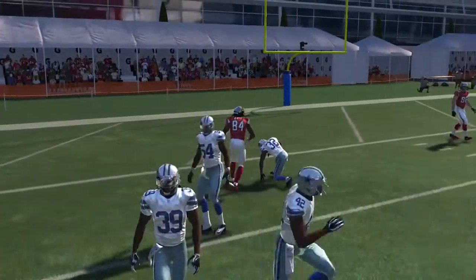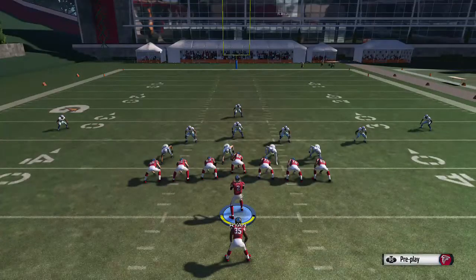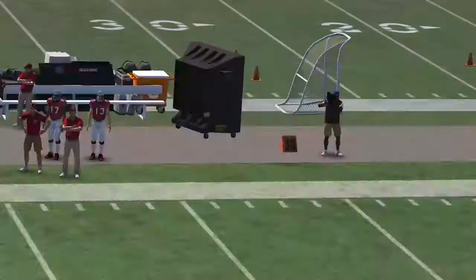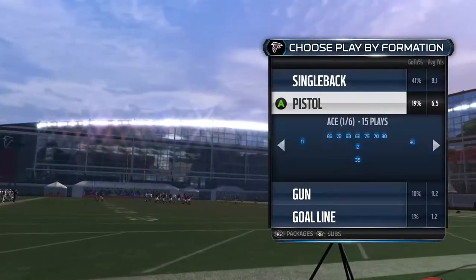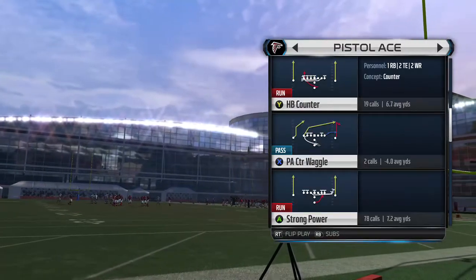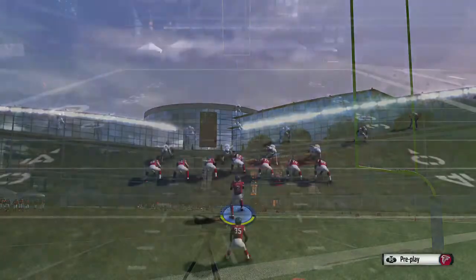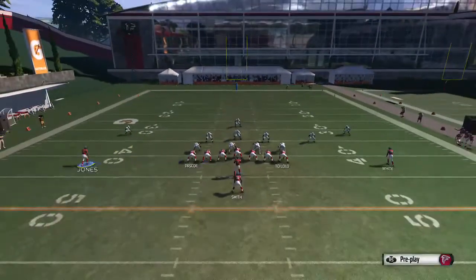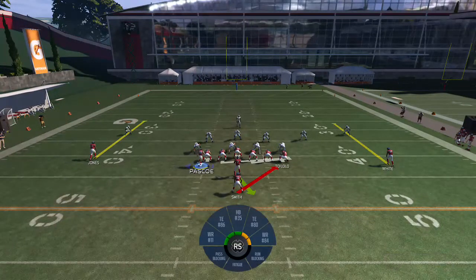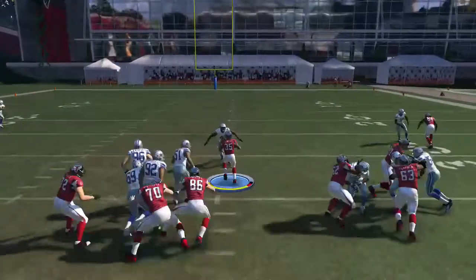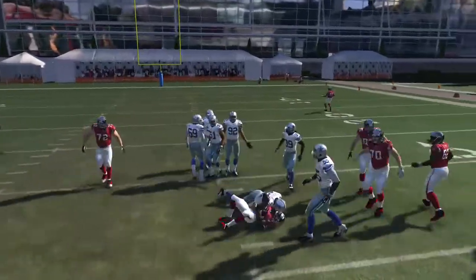Alright, so next one we're going to do is show the strong power here. We all know how to run the strong power. We've all run it before. Let's show it both ways to show that this is something we can build off of. So the first way we're going to do it is just taking the overload to the right. I like to cut the strong power inside. I don't like to run it to the outside. I feel like there's a little bit less commotion there. And get yourself yardage in there.